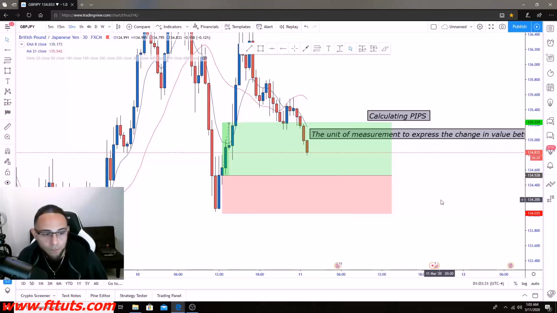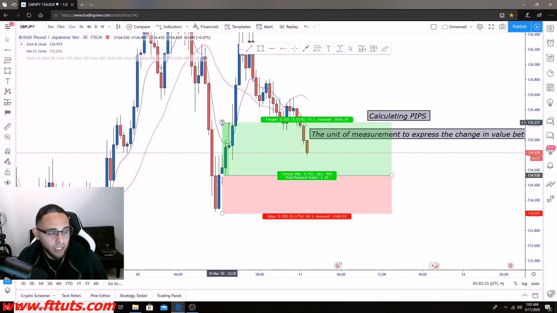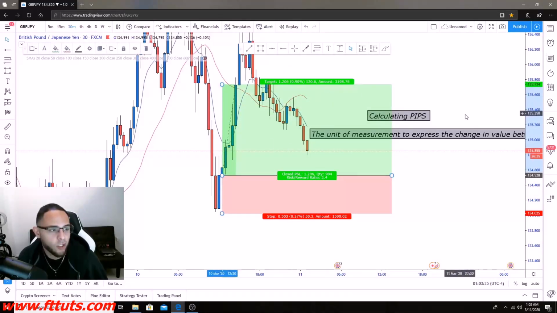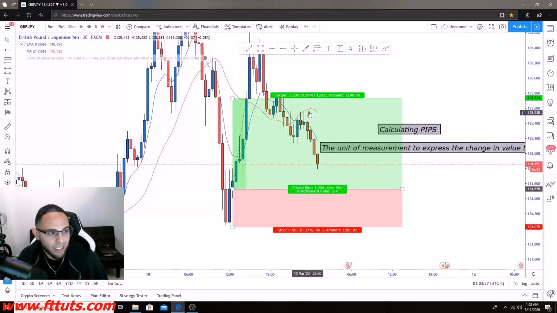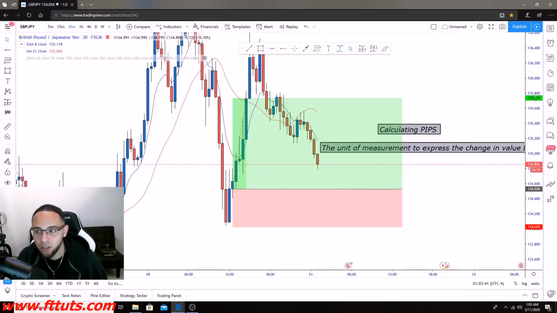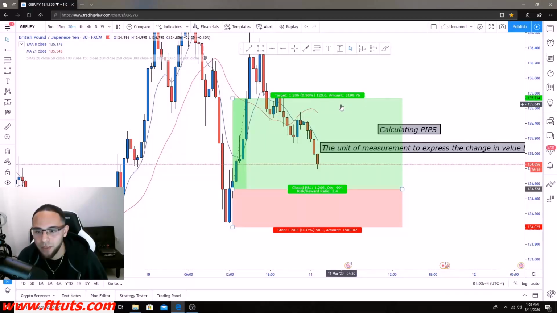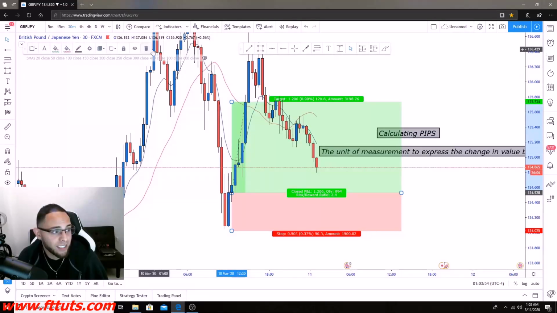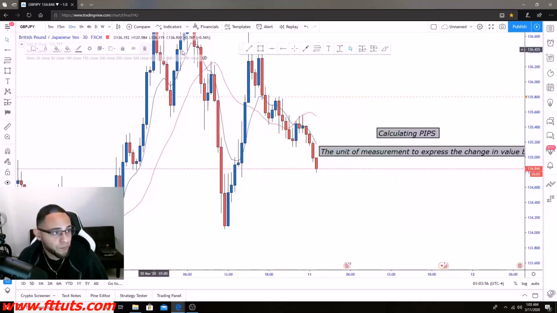So perfect. And then if we want to calculate, let's say we want to make 120 pips, it'll say 120 right here, and then it'll show you right here 135.734. So it is very, very simple, guys. Super simple. It doesn't get easier than that.